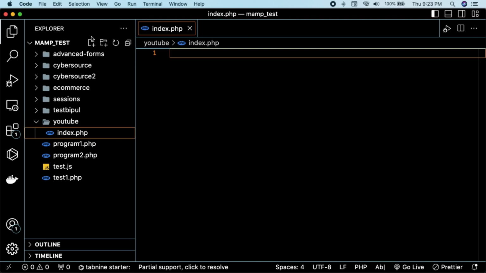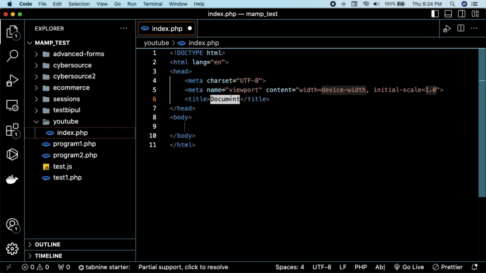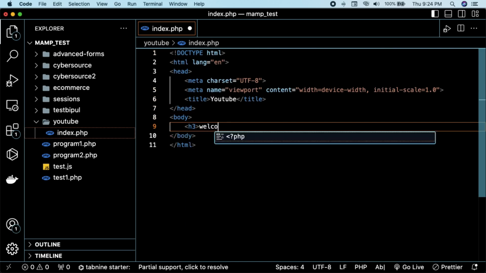So this is because for the video link, there we will be storing the video link or image link. It's just a file actually, video, images. So we have to use the file upload concept. Okay, so this HTML5 shortcut. Okay, so H3, Welcome to YouTube.